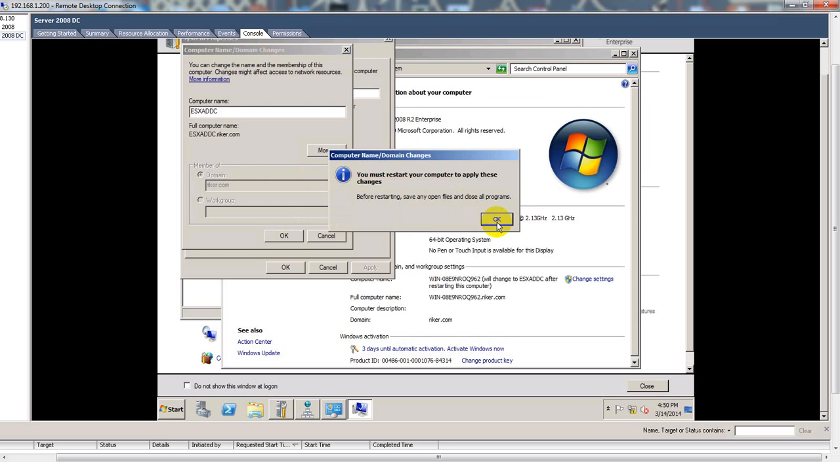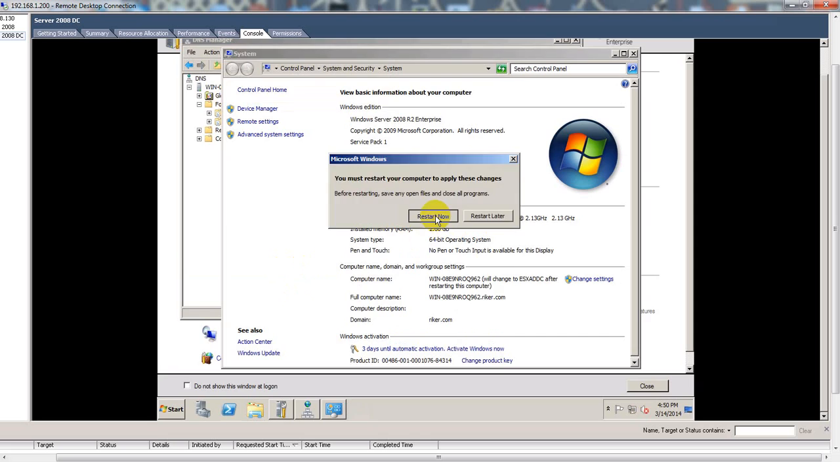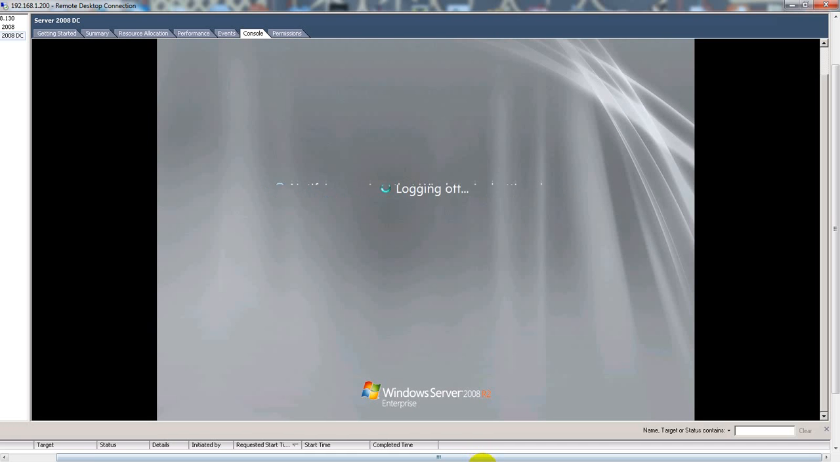And I must restart the computer to apply these changes. That's fine. Click Close. Restart now. I'll pause the video while this reboots. When I come back, I'll do the exact same thing for this guy, and then that's when I'll create the DNS settings.